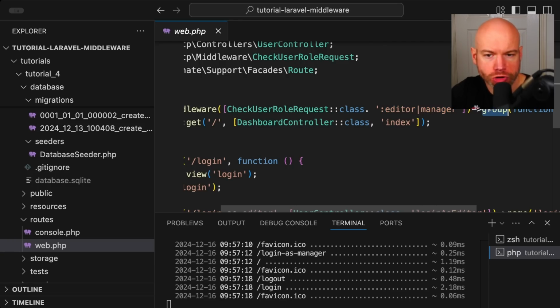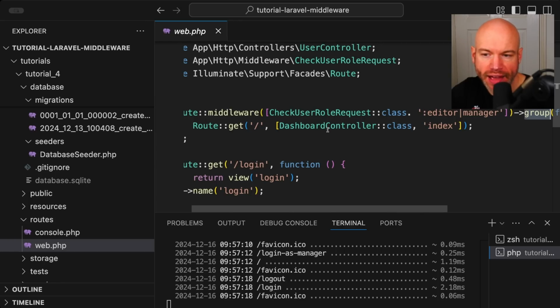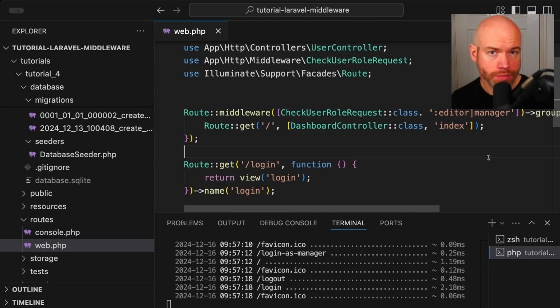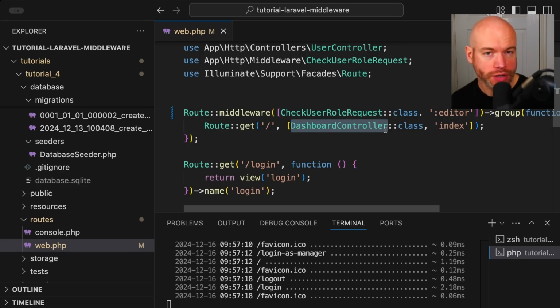This is a group, and within the group, we have our dashboard controller. At the moment, a user with either the editor or manager role can access the dashboard. That's checked through the CheckUserRoleRequest middleware. If I removed the manager option from this parameter and refreshed the browser, I will no longer be able to access the dashboard when logged in as a manager.